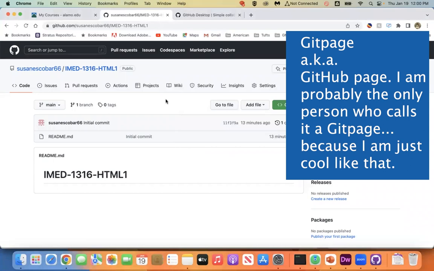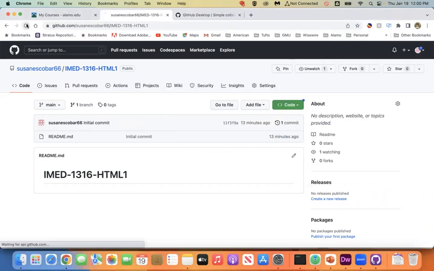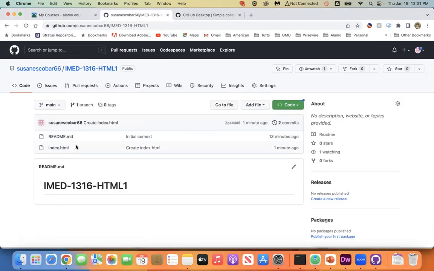Okay, so here I am in my repository. If I refresh this, look, my index is there now because when I use the GitHub Desktop, it actually pushed that page up there. And this will push things up, like if you put all of your images inside of a folder, it will push up the folder structure and everything. Everything has to be exactly the same as it is on your local machine because it's a clone, right? It's got to be identical.